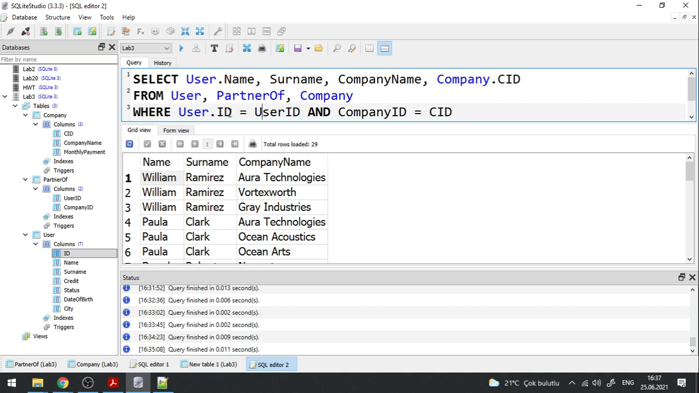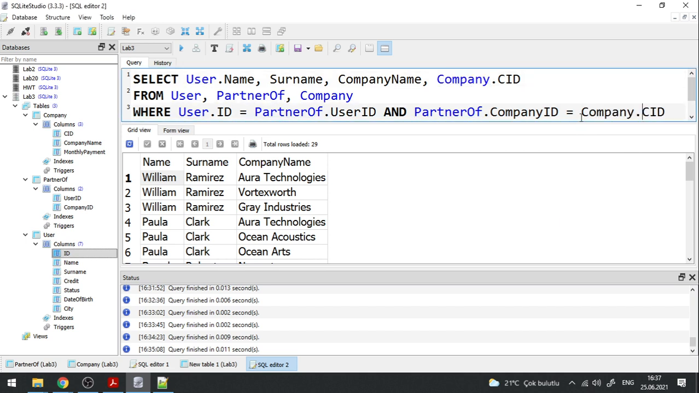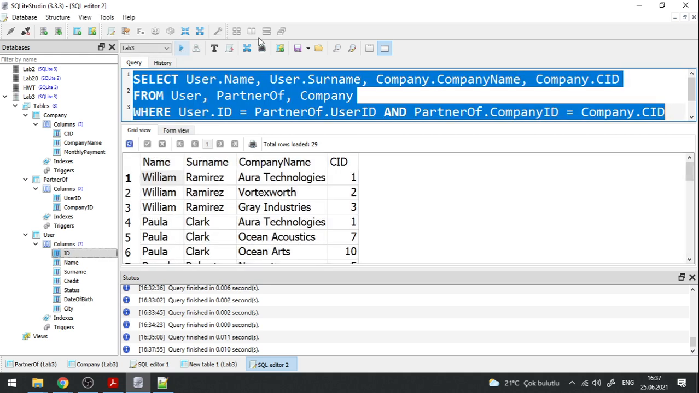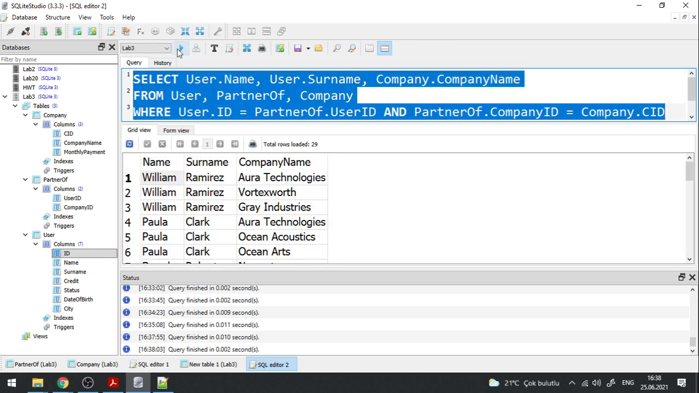So from the user, get the attribute ID, and this should be equal to the user ID that's coming from the partner of table, and from the partner of table there is the company ID, and this is going to be equal to company's CID. For all of these, I can specify which table they are coming from, and this is going to be exactly the same query. I included the CID as an additional thing. I can get rid of it. So this is an equivalent query.